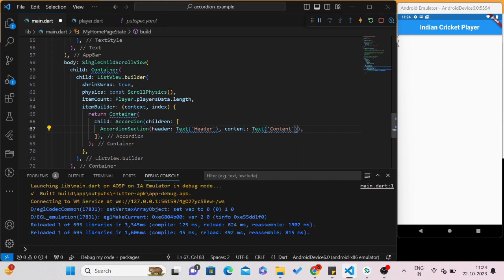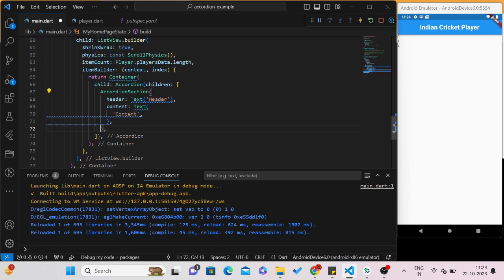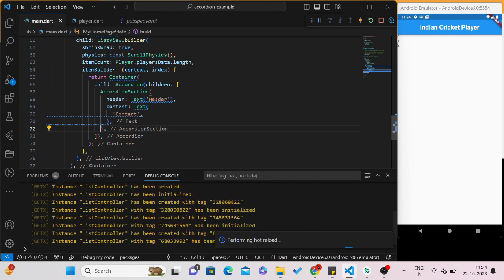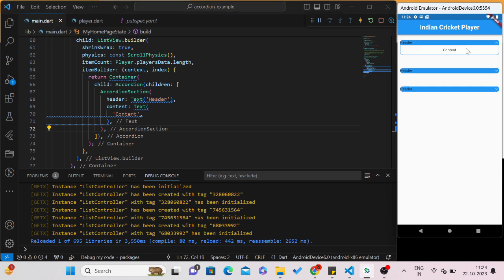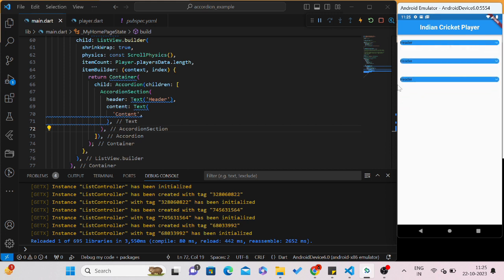Give a comma at the end of each widget so that it can be formatted properly, and I saved it. Now we got our accordion widgets, and once we click on the accordion buttons, we are getting the content. Similarly, all the accordion sections are being opened once we click the drop down button icon, but the height of these accordion sections is not looking proper.